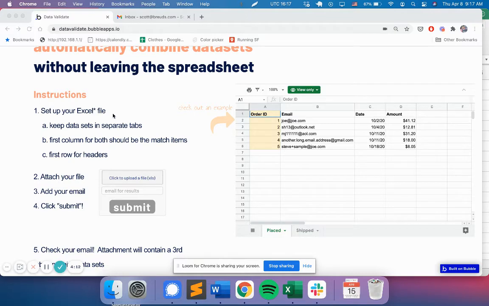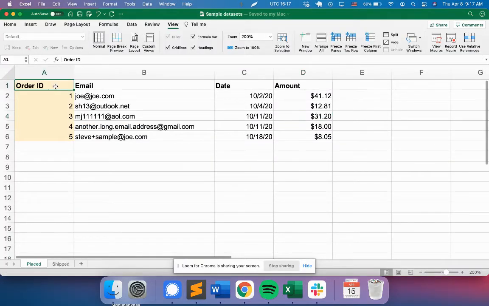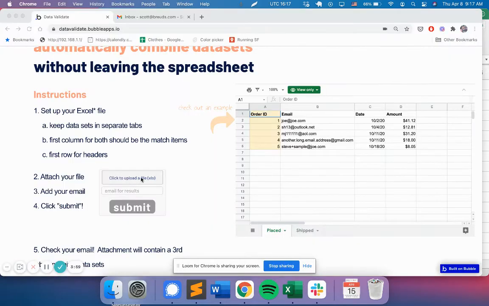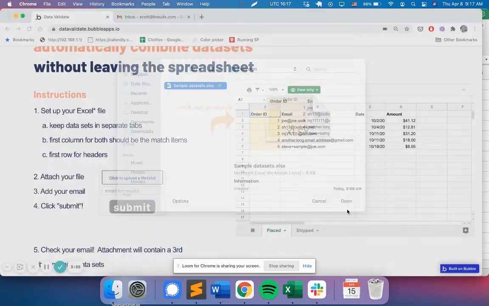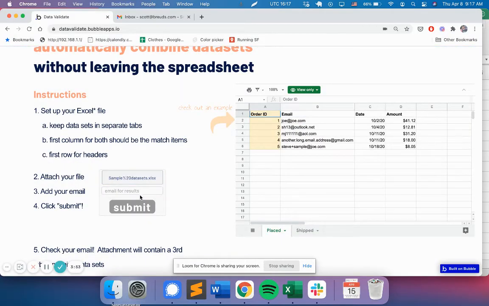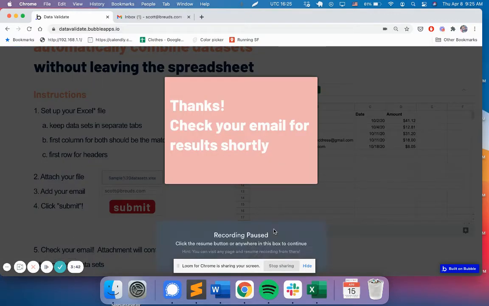So first, make sure your Excel file is set up correctly. In this case, you'll just need two tabs, and then the leftmost column of each will be what you'll match on. Don't worry about colors or bolding or even the name of the headers. We'll take care of all of that. Then you click to upload. And you'll put in your email address. Once you click submit, our process will kick off to merge it all together, and the resulting files will be sent to your email address.